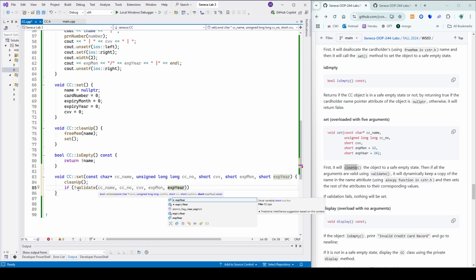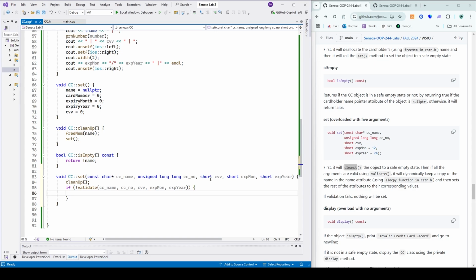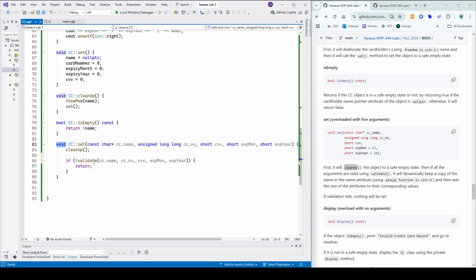So if it's not validated, we will do nothing, and we can just write the word return, and this will just exit out of the function early. Keep in mind that our return type is void, so we can't return a number, but we can write just the word return, which will exit out of our function early and prevent the rest of the code running. If we hit this point in the code, it means that this passed and these are valid attributes.